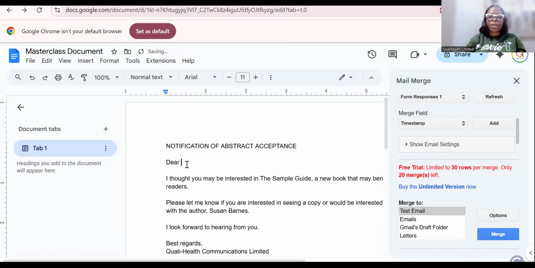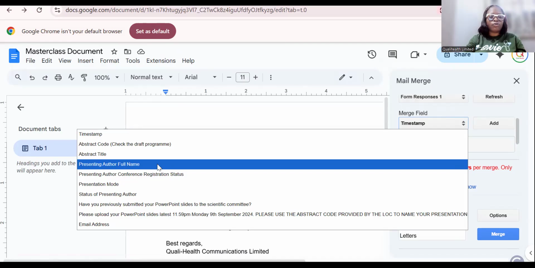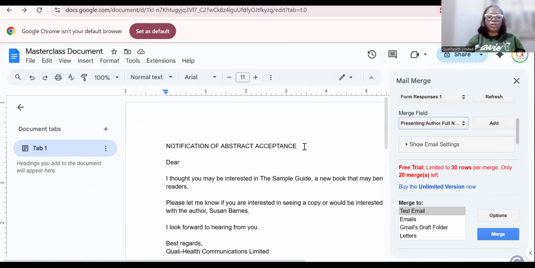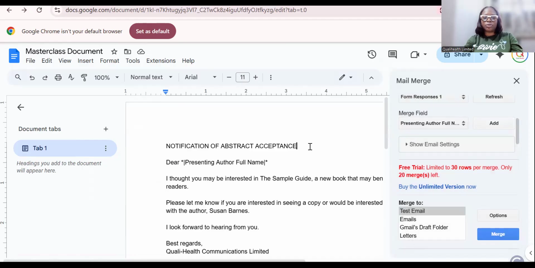All right. So there, you want to put in the name of the person. You have to go to merge fields and look at presenting author full name. Then you now click on add. If you don't click add, you are not making progress. You have to add. So it's here now. Everybody you send this mail to, the name that is in the presenting author full name column will be replaced here.